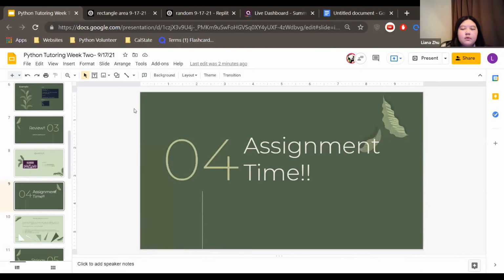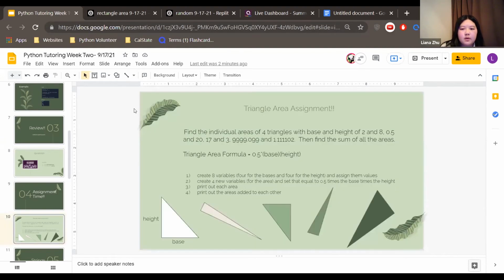Okay, so we're gonna go over the assignment. It's gonna be really quick, and you guys are gonna have to use variables and operators. So it's gonna be a triangle area assignment. You have to find the individual areas of 4 triangles with the base and height of 2 and 8, 0.5 and 20, 17 and 3, 9999.099, and 1.111102. Then you have to find the sum of all the areas.